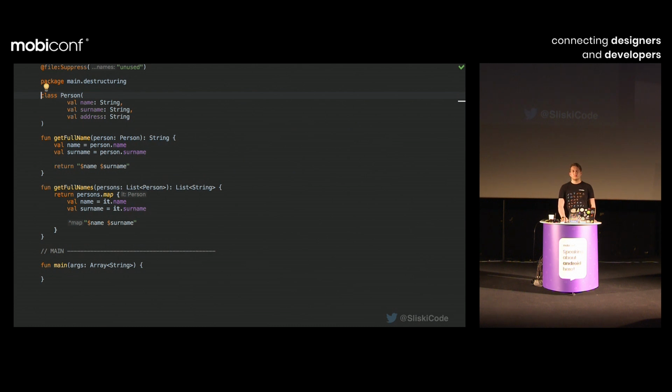So does everyone know what destructuring in Kotlin is? Raise your hand if you know. Okay, half of you. Nice. Okay, so imagine that we have a person, and we have three values in the person class: name, address, and surname. And we want to produce a full name. So how can we do it? We can do it the Java way. We can just assign the name value and the surname value, and then we can produce something like this.